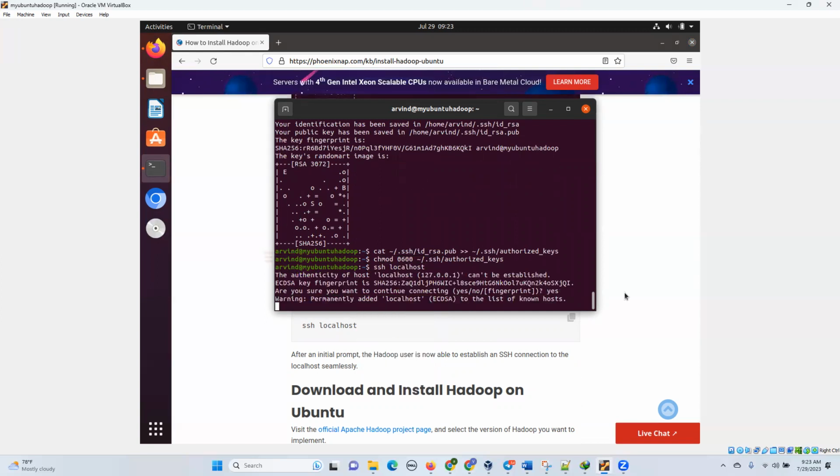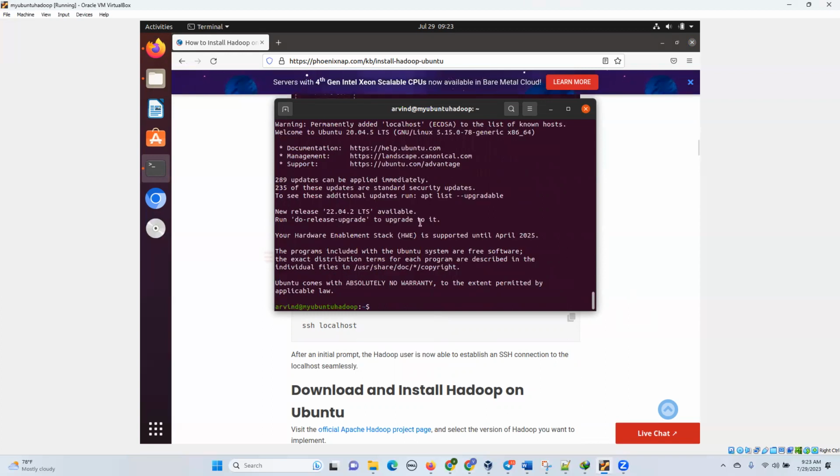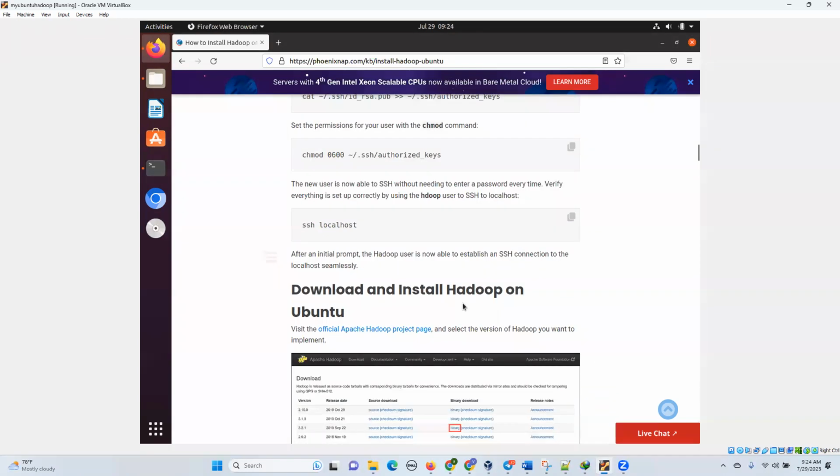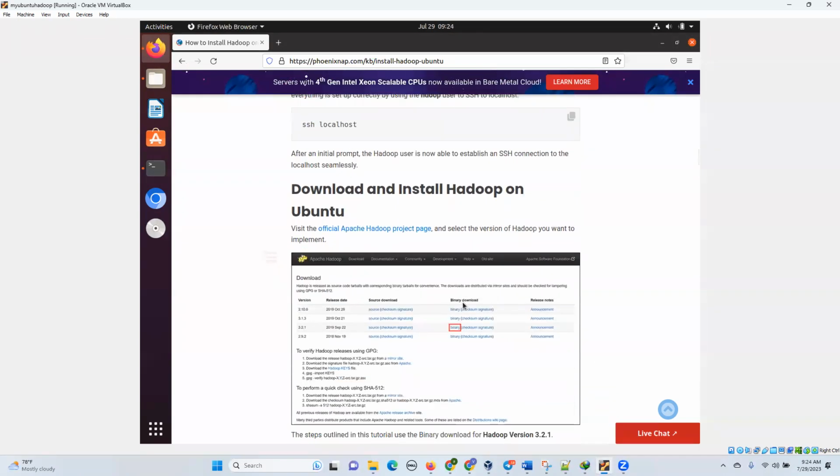Here I can test. So my localhost is connected. It is not asking for the password. So this is just testing of my SSH localhost. It is not asking for the password. Okay? SSH localhost. Now the next part is to download Hadoop.